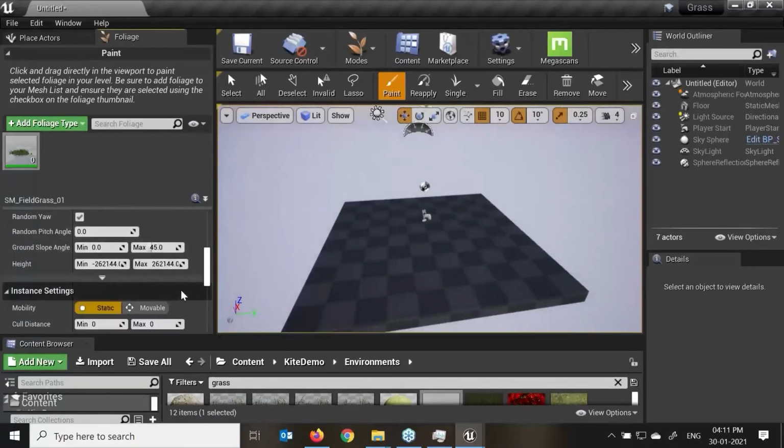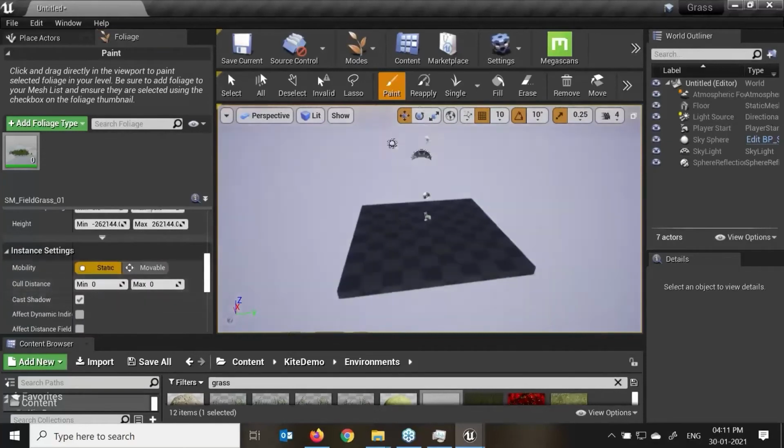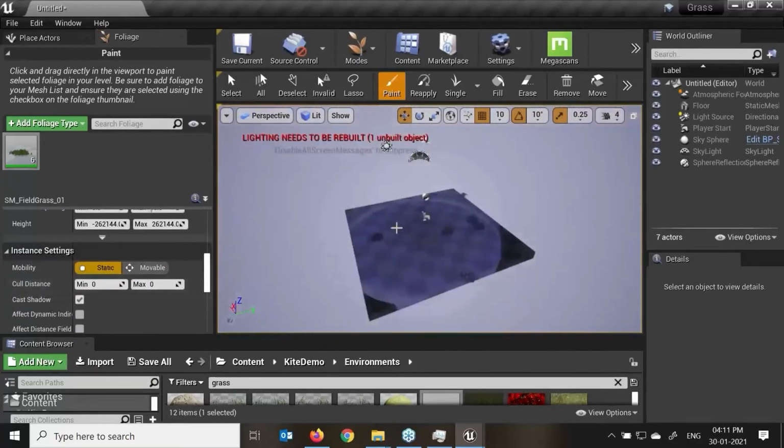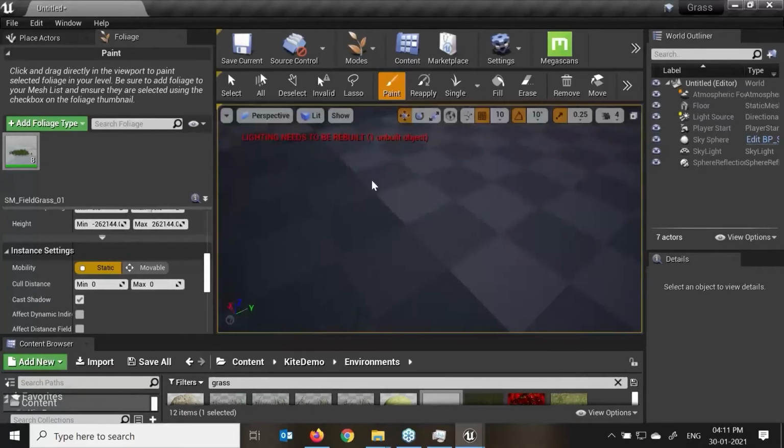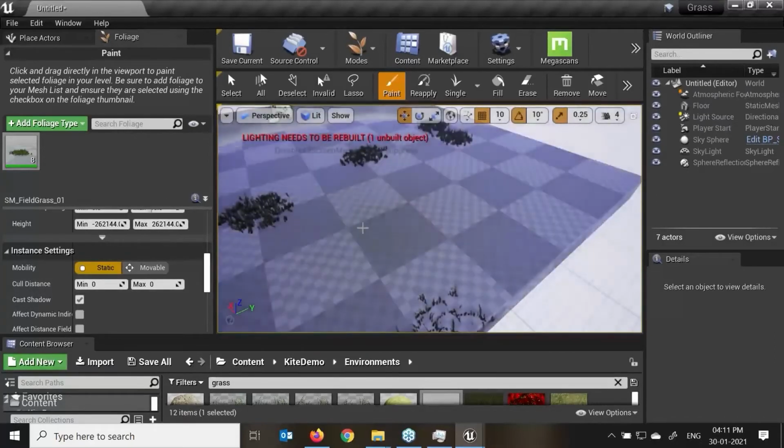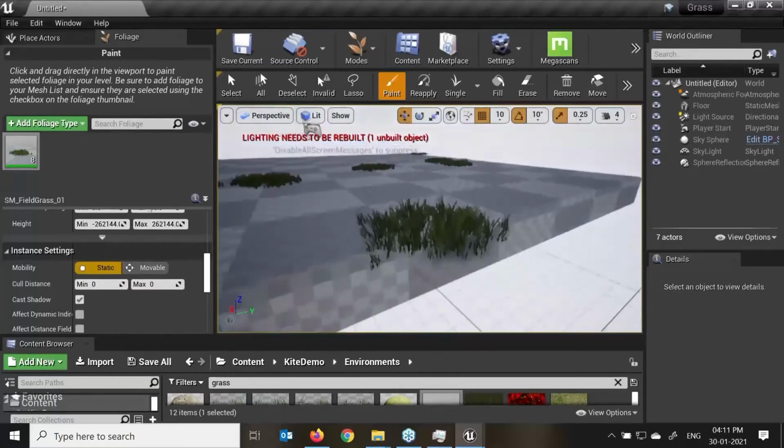Scaling, offset, what we have over here, mobility we have. So I'll just try to paint that over here. Here you will see that object is painted over here. This is already animated, the grass.